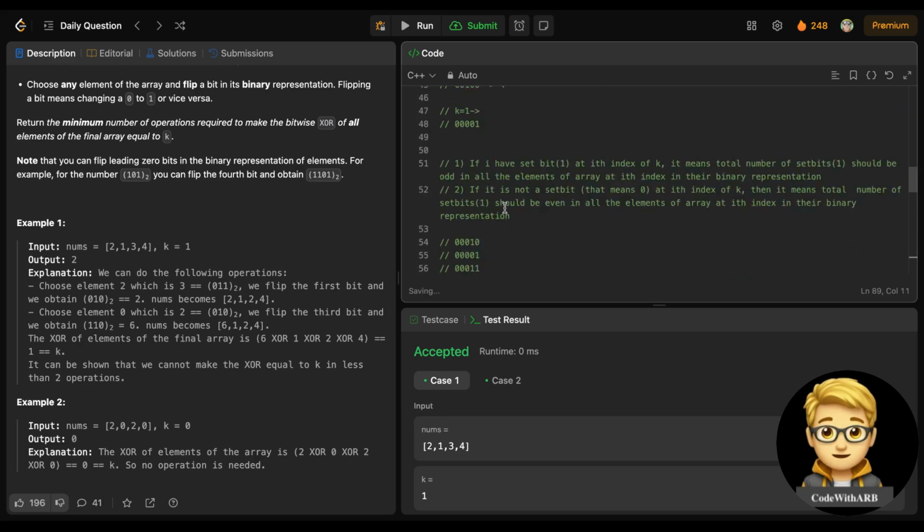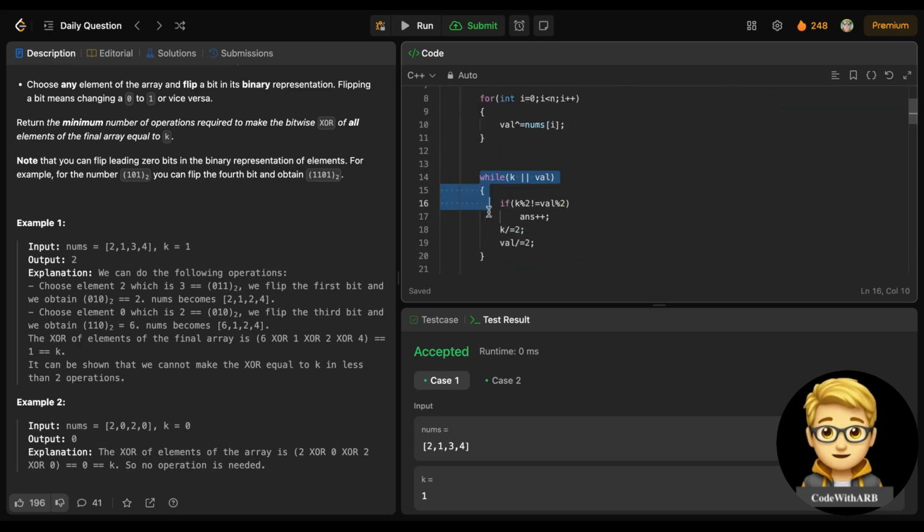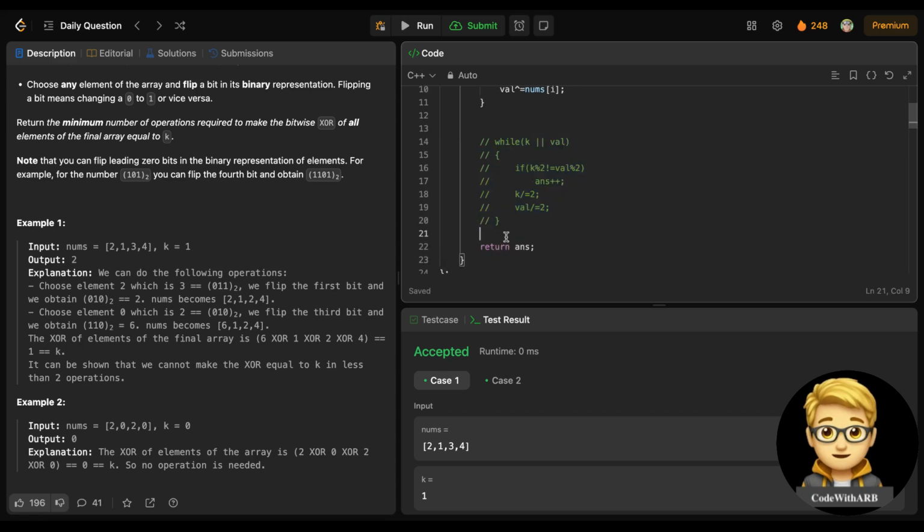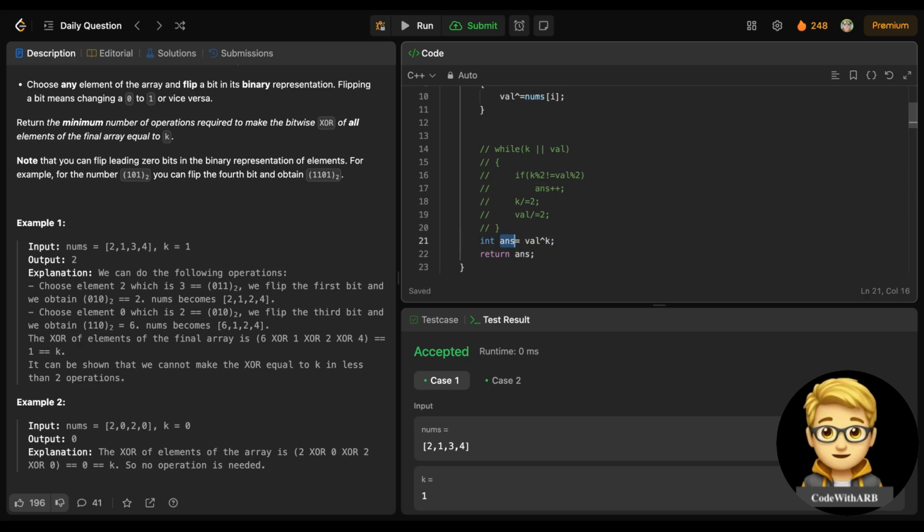So it means what I can do is, instead of using this, I will simply take a XOR between the final value and k, and count the total number of set bits that occur in this answer. You can count also like this while iterating over this value, or there is an STL function, the built-in popcount, right? Which gives me the number of set bits.